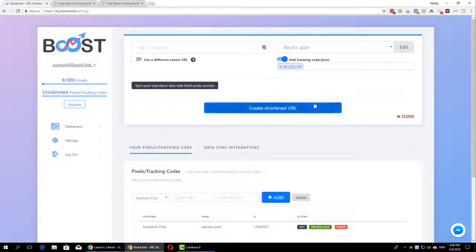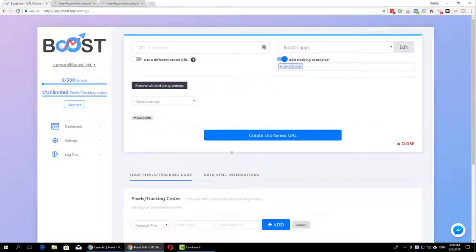The next very important feature is that we integrate with third-party services. For example, Zapier, GetResponse, ActiveCampaign, Aweber, MailChimp. So you will be able to automatically synchronize your data collected using Boost to your email marketing service or any applications online that you want via Zapier or direct integration with us.